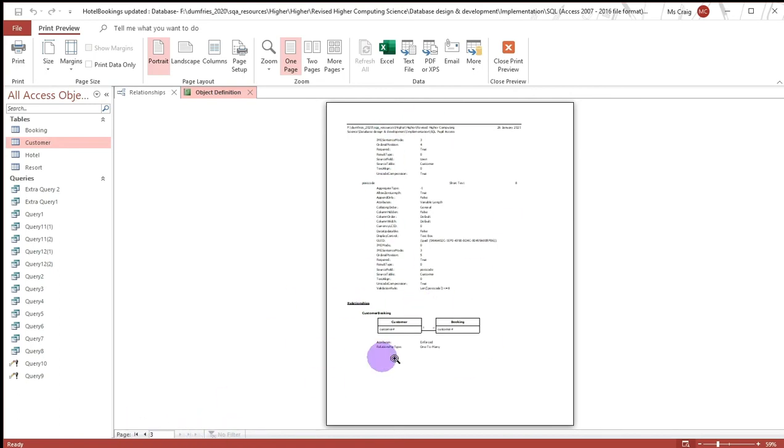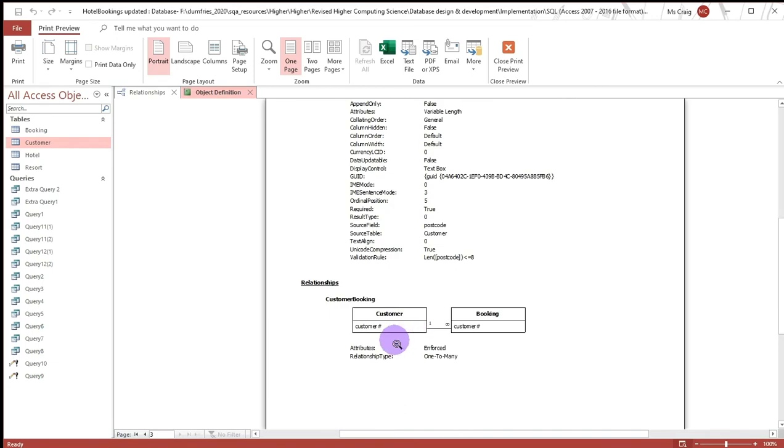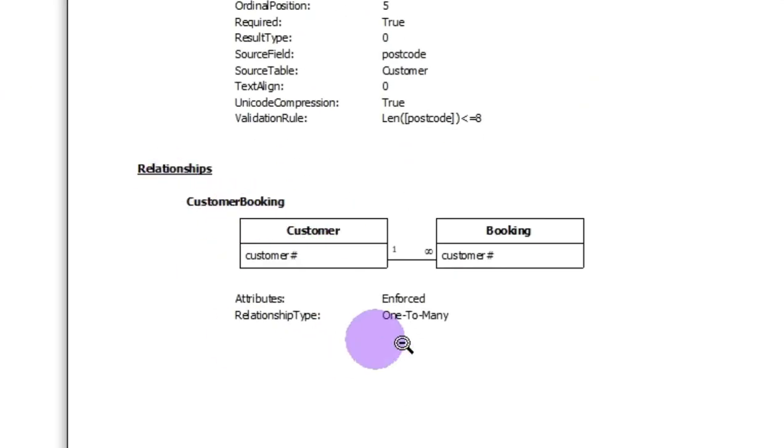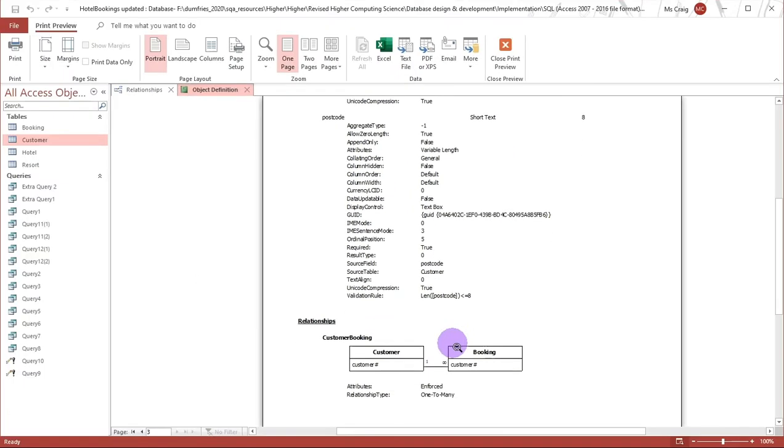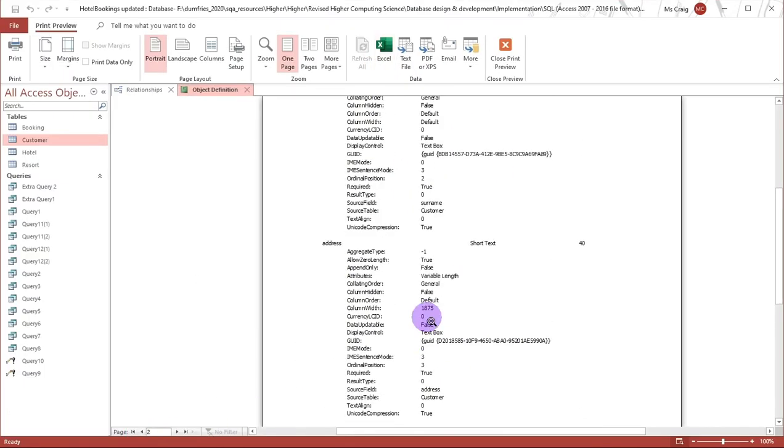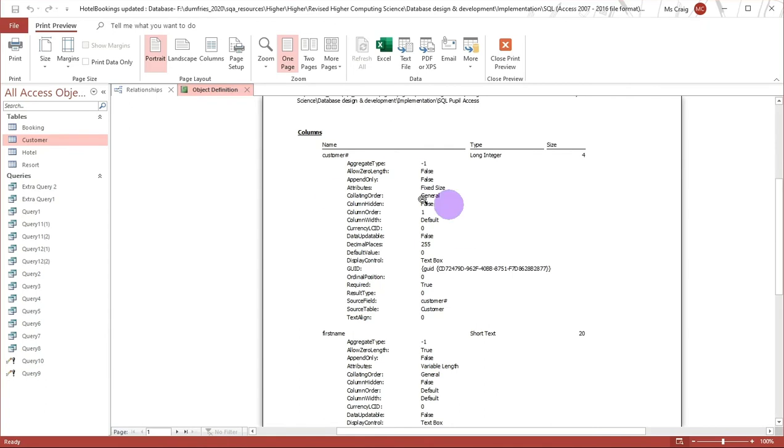But if we look at the relationship down here, you can see that it's showing you the relationship between the customer table and the booking table. It's saying that the primary key customer hash is a foreign key in the booking table, and it's a one-to-many relationship, and it's been enforced. What that means is referential integrity is being enforced. So that's interesting, and it's worth including. Nothing else has changed in the top of it or the attributes. The only thing is you can now see the relationships.